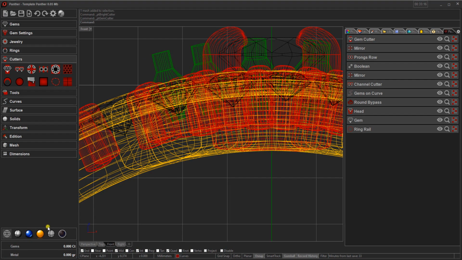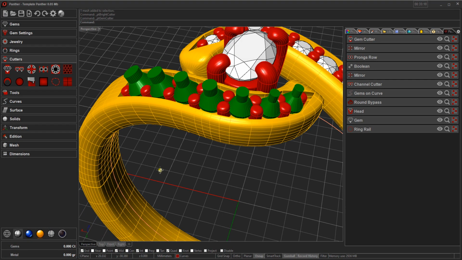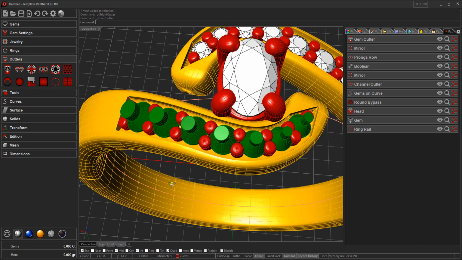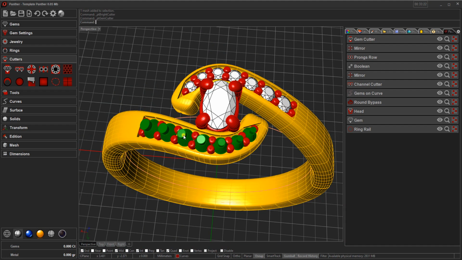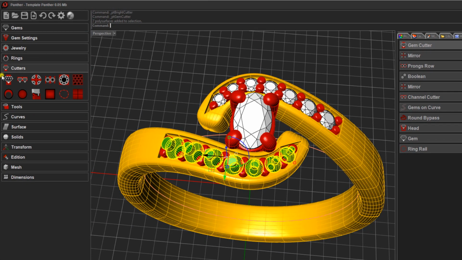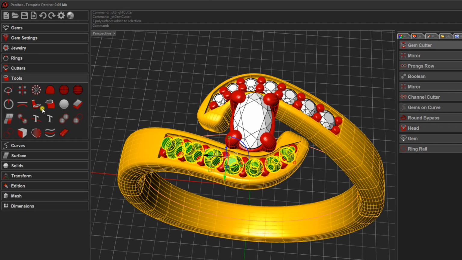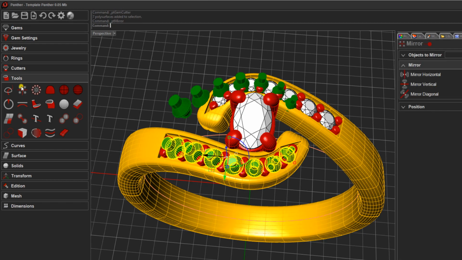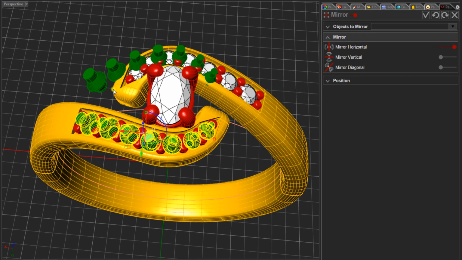Let's come back to our perspective viewport. Let's mirror those on the other side. So select those cutters. We're going to Tools. In Tools we've got Mirror. Again, for the moment it's displaying this sort of mirrored copy, but it won't place those. Just select Mirror Diagonal and click the check mark to close out of that.